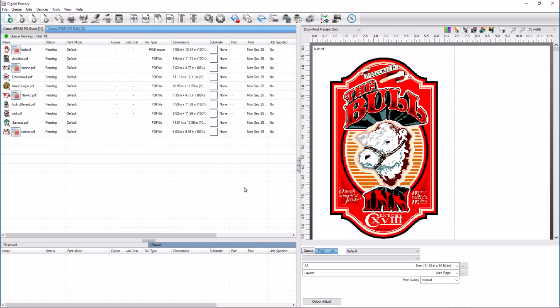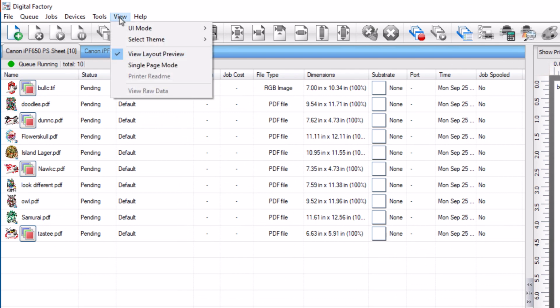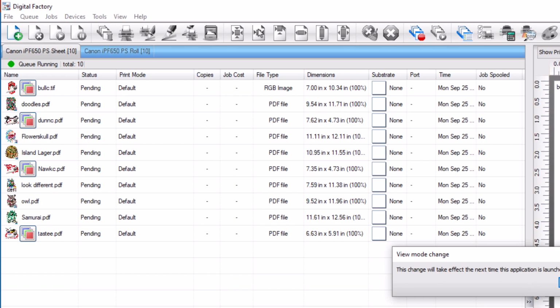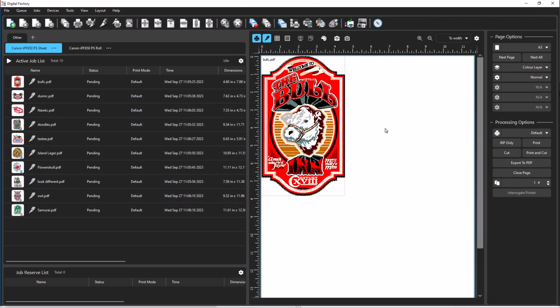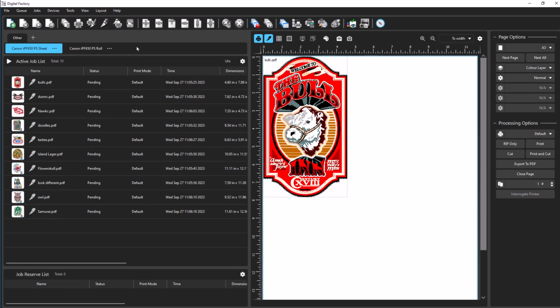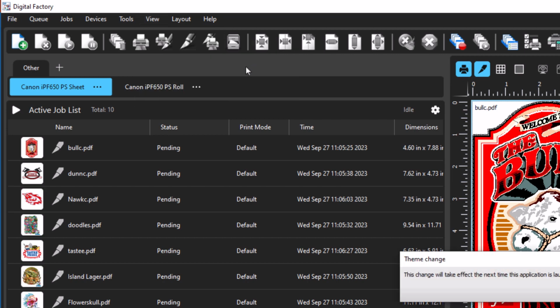functionality. To enable the next-gen UI, click on the View menu at the top, go to UI mode and select next-gen. In order for the mode to take effect, you must relaunch Digital Factory. Once you relaunch Digital Factory, you will immediately see the change and improvement to the overall look and feel of Digital Factory. The UI starts in the dark theme, but if you go to the View menu again and this time go to Select Theme, you will see an option for the light theme. Once selected, Digital Factory must be restarted.